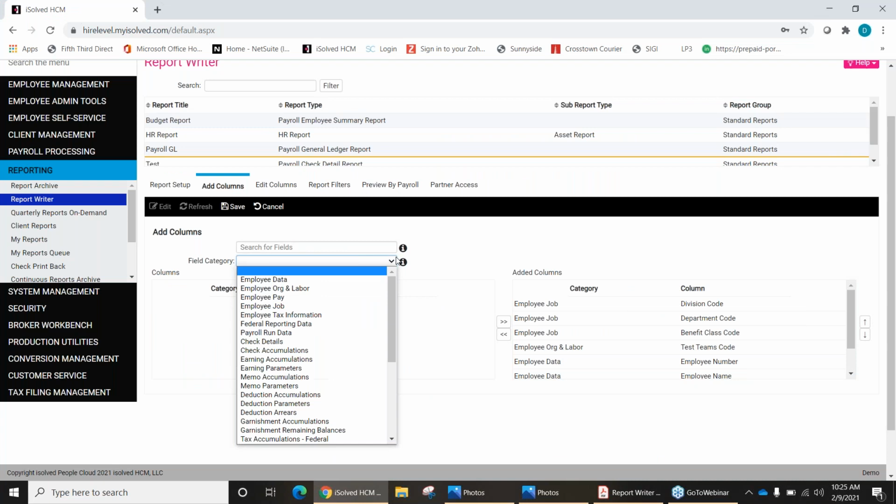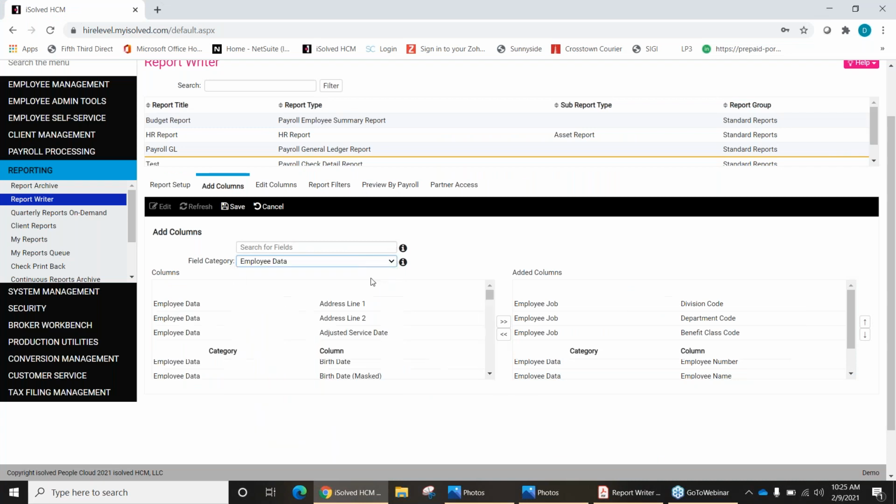So you can choose your field category here, and then it gives you available data. Say I want to add the address, line 1. I'm going to highlight it and move it over to my added columns. Once we highlight, we can move that category up or down in order.